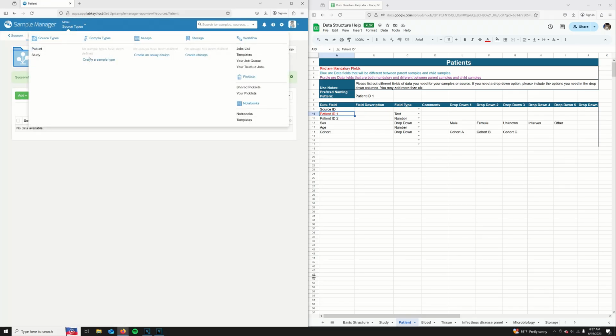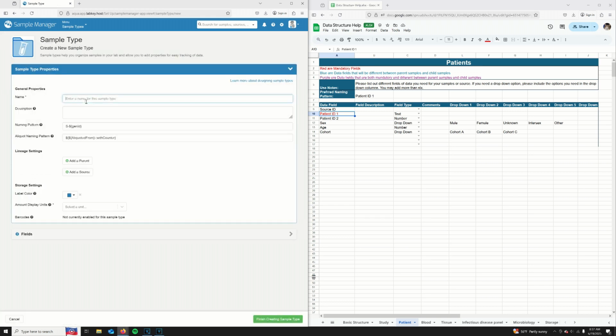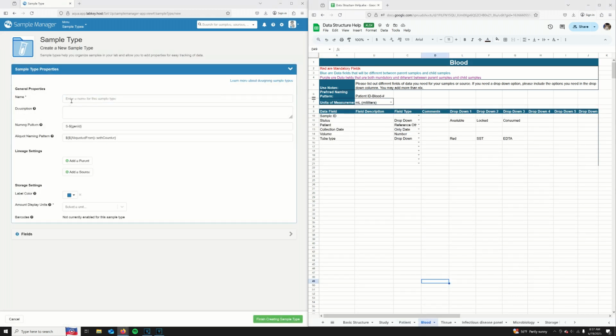Open the dashboard, click Create a Sample Type. This process is very similar to creating a source type. I'll input the sample type's naming pattern and the naming pattern of any aliquots from the sample type. I'll also register the lineage settings. You'll also only need to register the lineage relationship directly above the sample or source type you're working on. The sample or source type you're working on will automatically inherit grandparent lineages.